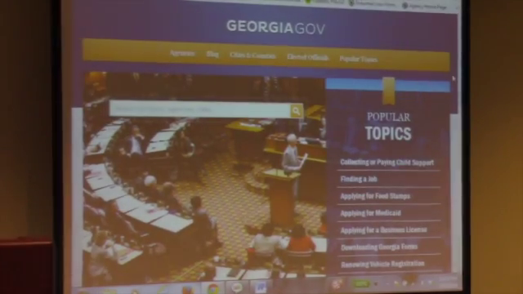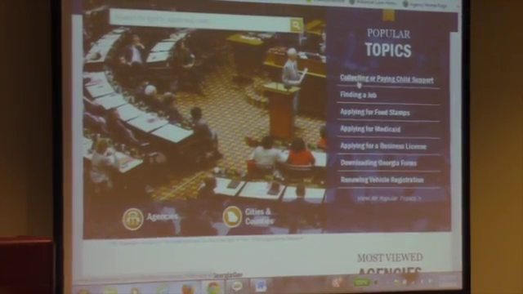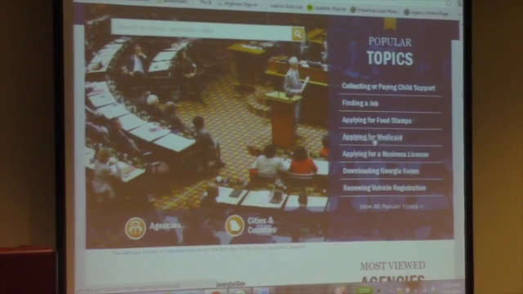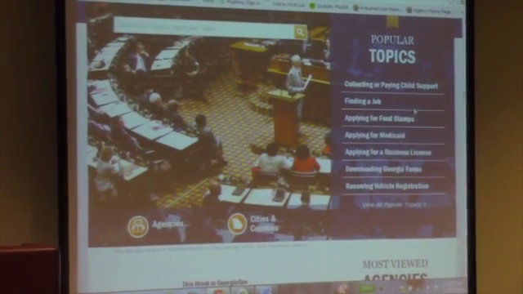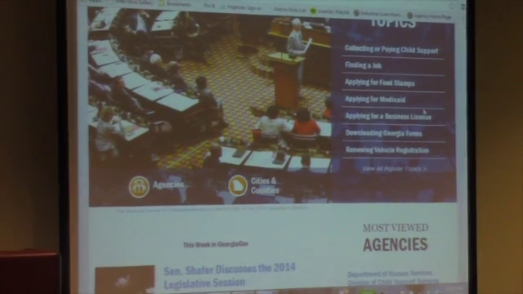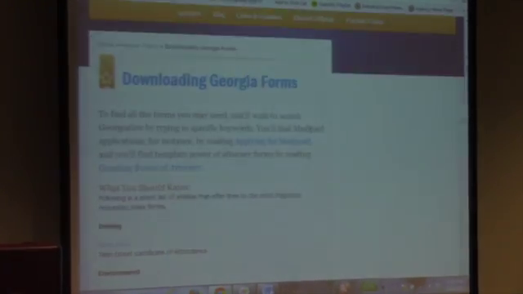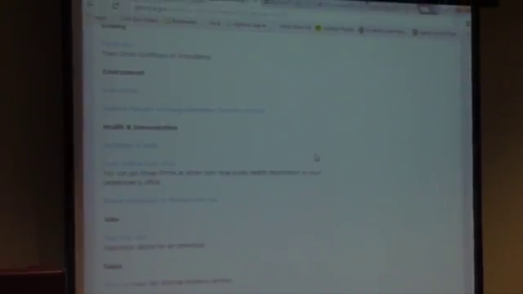So looking at GeorgiaGov's homepage, I can see, similar to the Department of Revenue, there are good call to action phrases: finding a job, applying for Medicaid. I assume these are really top searched phrases, links that a user can identify with. So clicking on one, downloading Georgia forms, this is a lot more helpful for me. It's segmented into different areas that I would maybe be looking for, so I don't have to scan through a lot of content. It's a little more descriptive in what I'm looking for.